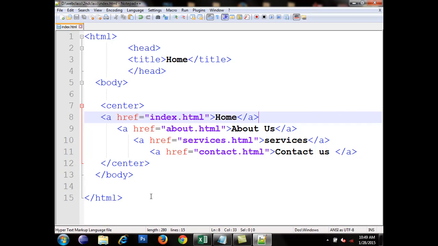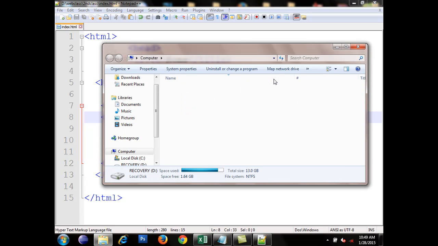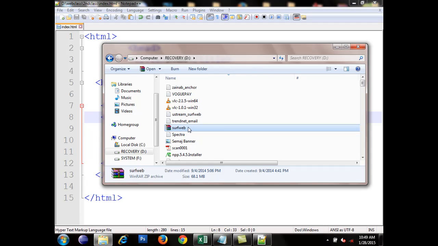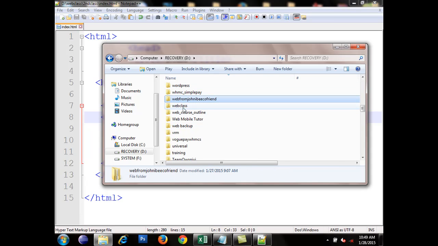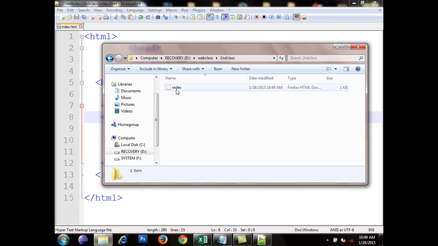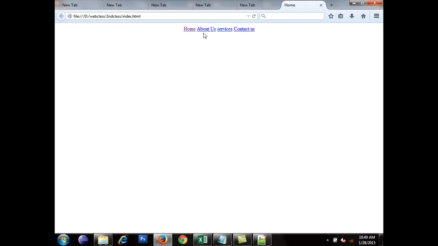Alright. Go back quickly to where I save my stuff. Web class, second class. That's inside where I save the folder. Then I open it. Since I can locate the directory, I can also type this directly from the browser, just to check the location. So this is what we have. Can you see?